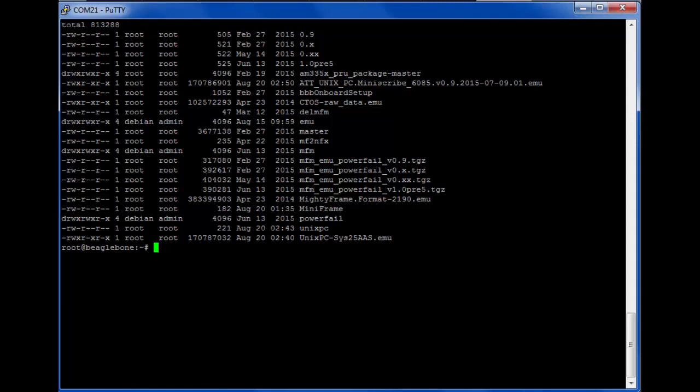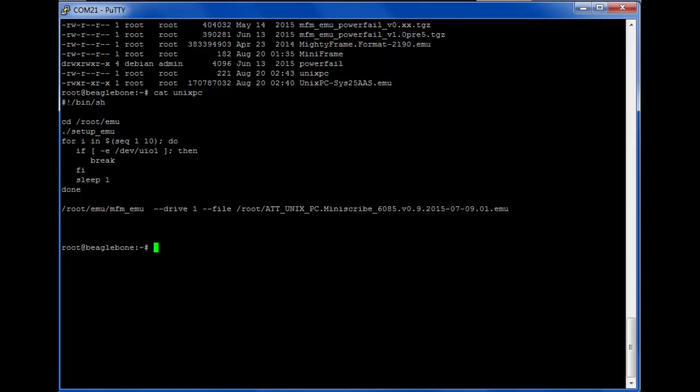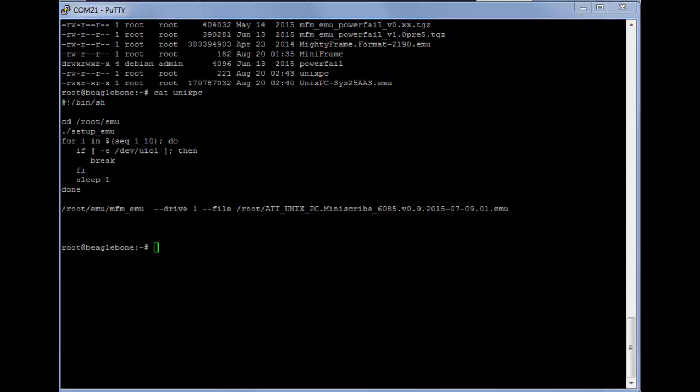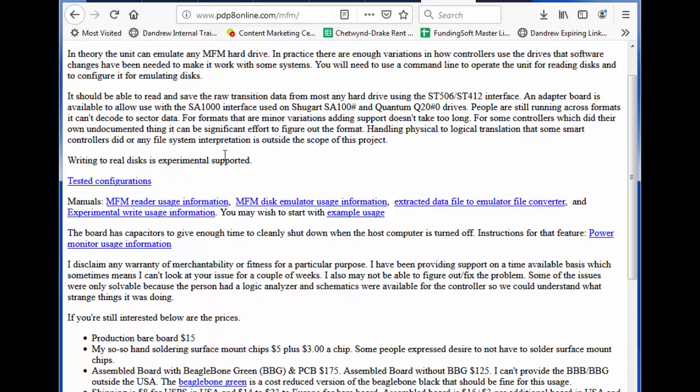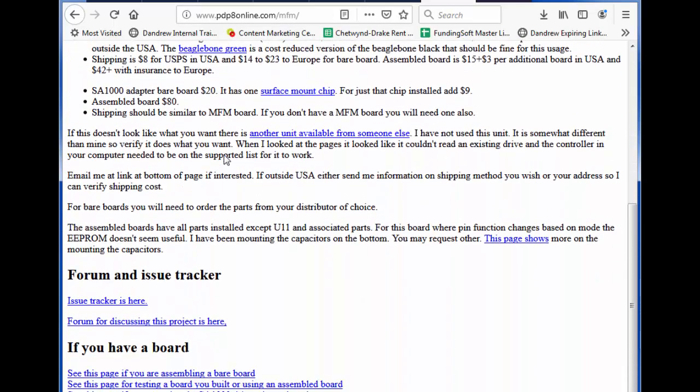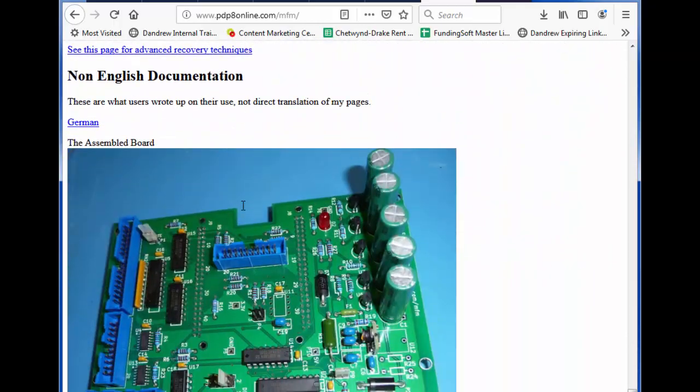So let's just edit the UNIX PC here, or at least look at it. This is a shell script that I wrote, and this actually does start one of these emulators. Real simple, okay? And so the first thing that it does, now this is something that I believe that I learned from David Gesswein's tips and tricks on pdp8online/MFM. I'm not exactly sure where this is right now, but this is where I got all this information from when I built this board.